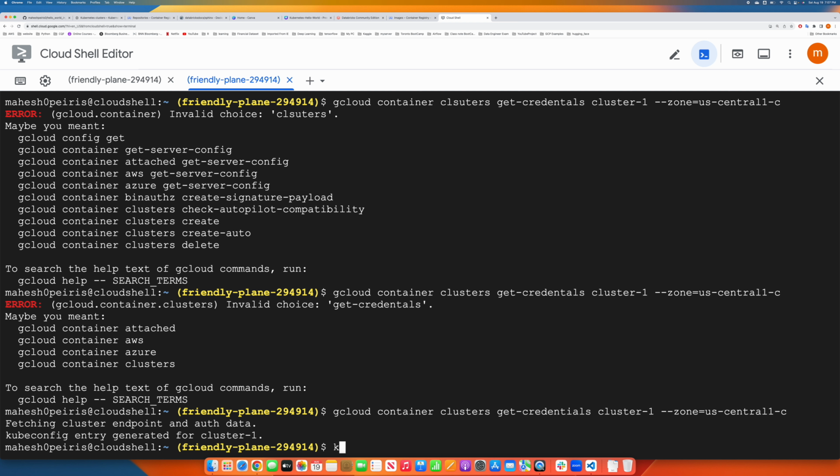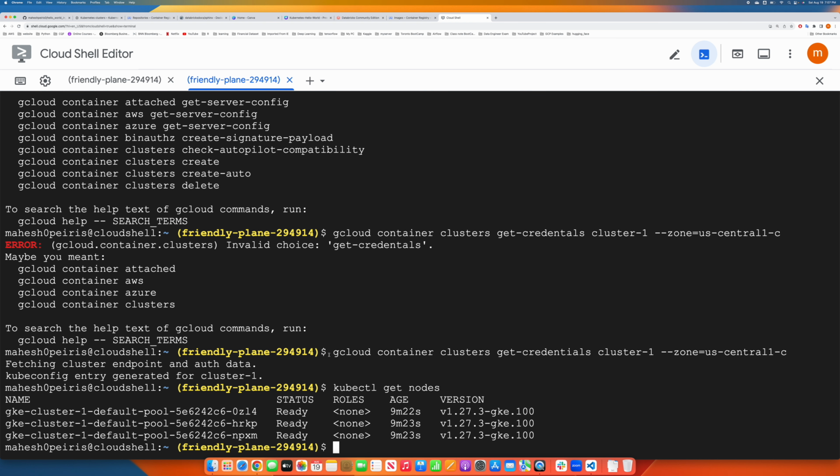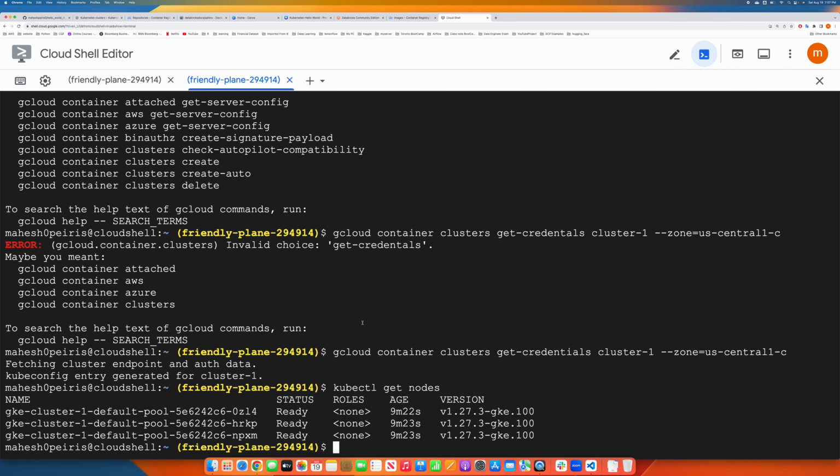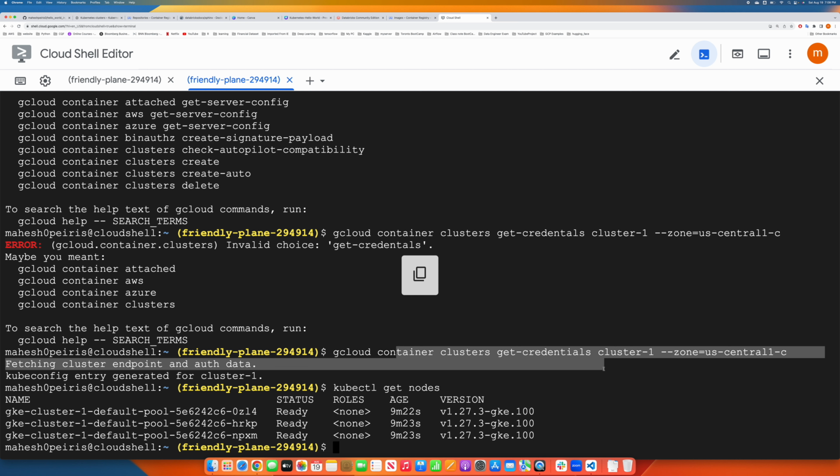Now if I do kubectl get nodes, it will return three nodes' information, because we have three in the cluster that we deployed using the cloud console. So in any case that you want to change your cluster in the CLI, if you have several clusters, you need to use this command to make sure that you activate the get credentials part, and then you can access that cluster.